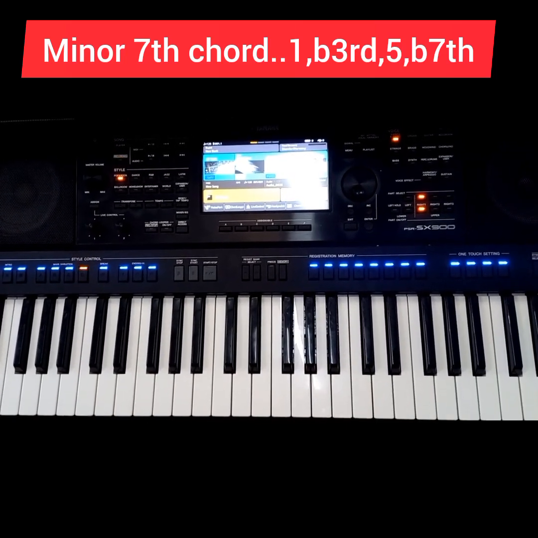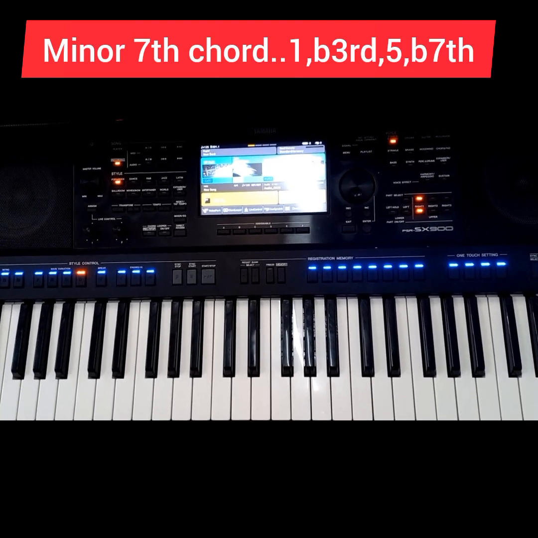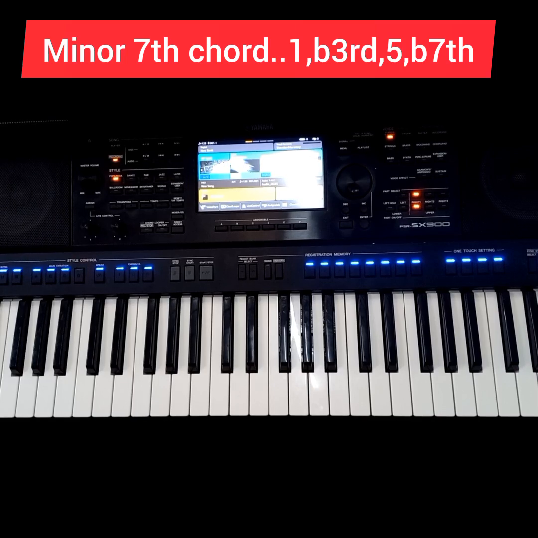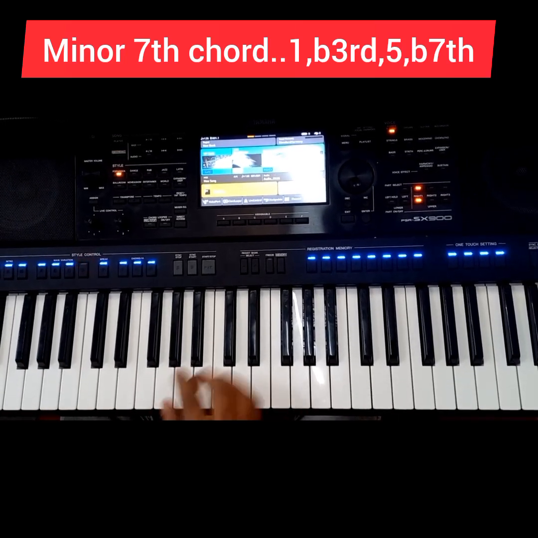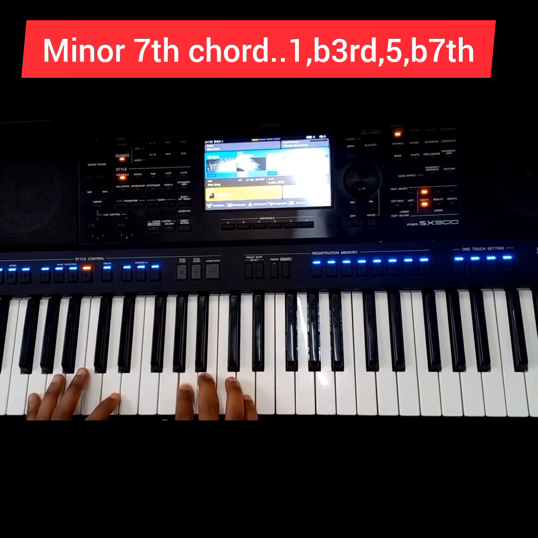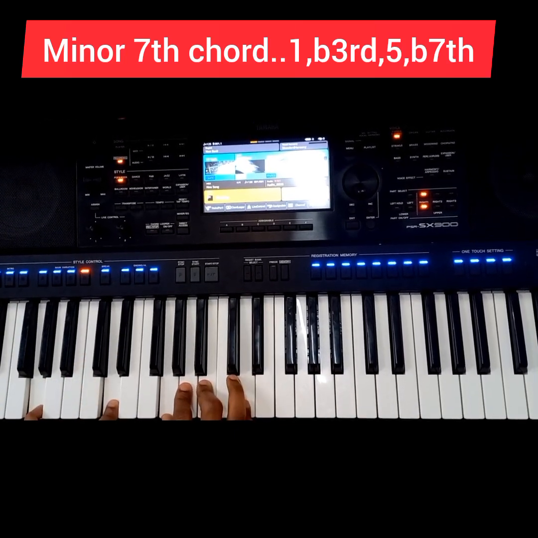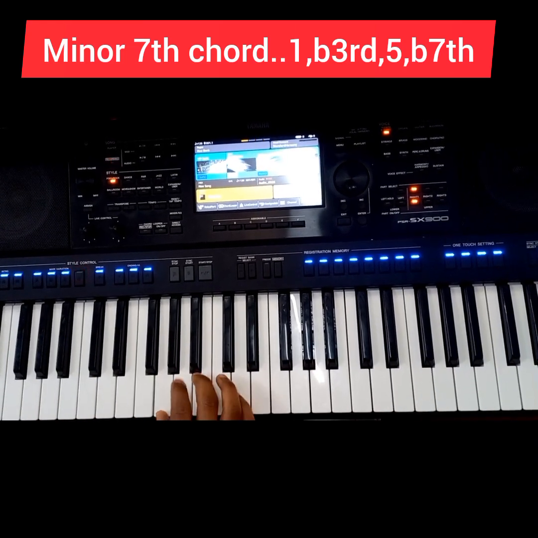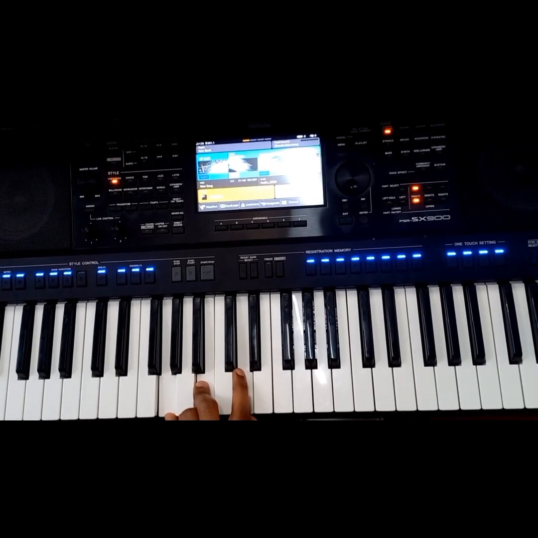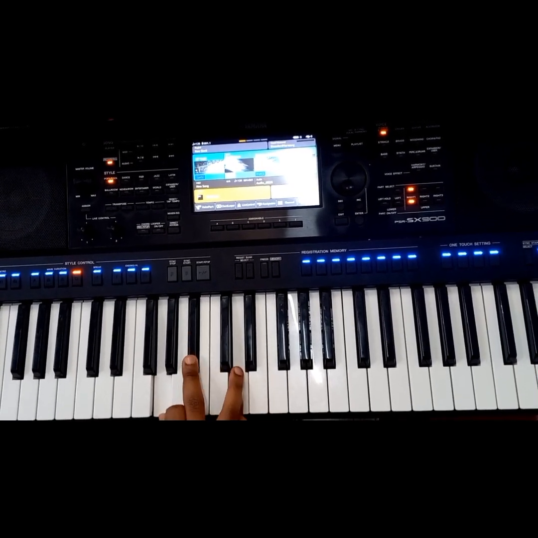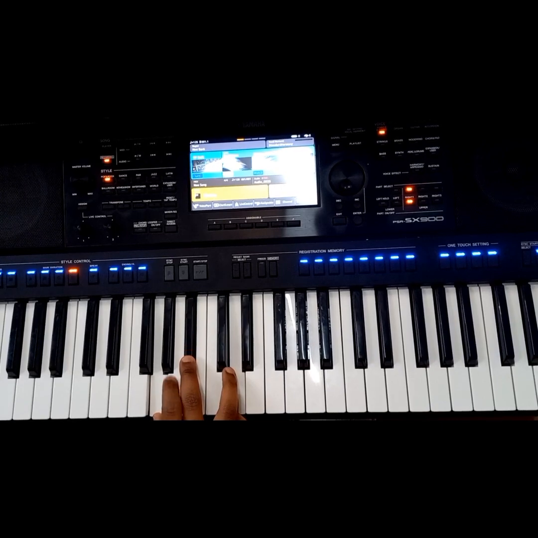Okay, let's take another key. We are picking random keys. Let's pick a G minor seventh chord. So this is the scale of G. This is a G major triad. If we flatten the third, we get a G minor triad.